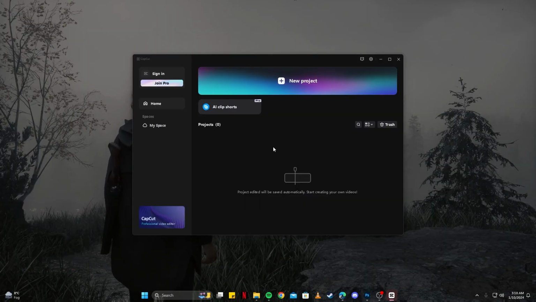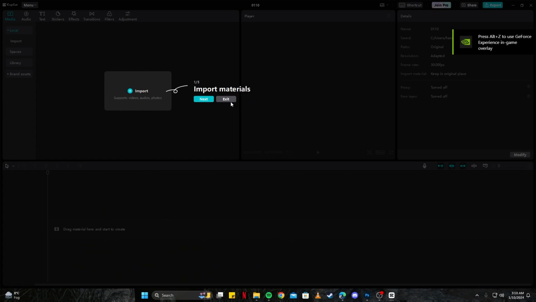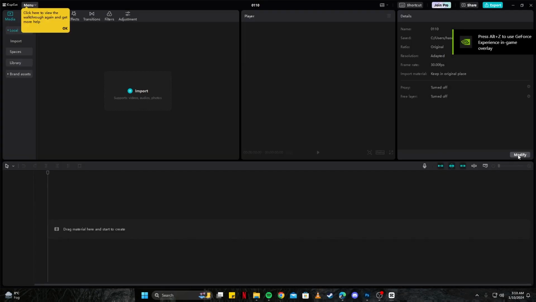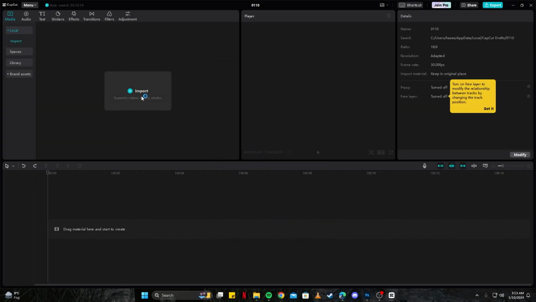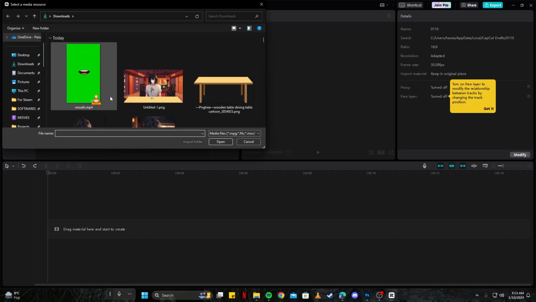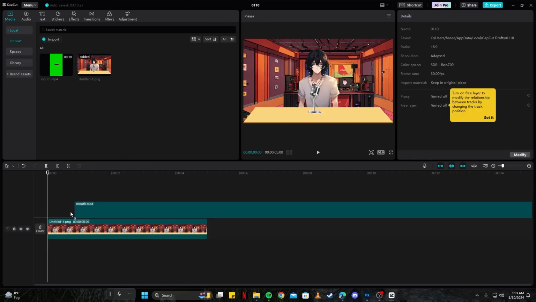And now you have to open Capcut and click on the new project. This will open up this window and then click on the modify button here on the right. For the ratio, select 16:9 and click save. And the first thing we have to do is import all our files. So for us, we have this image and then the talking mouth. So I'm gonna drag them here. And with that, you can put this into the timeline along with the talking mouth image.